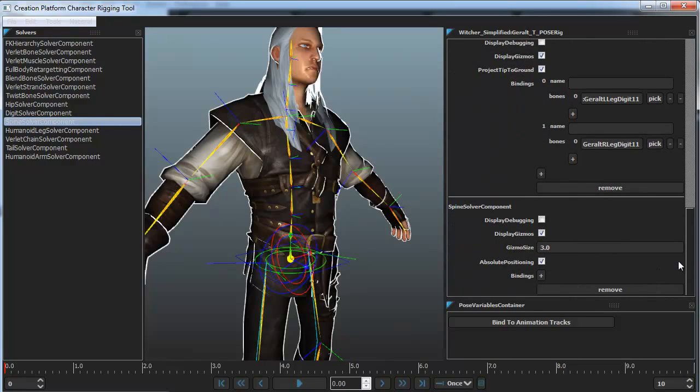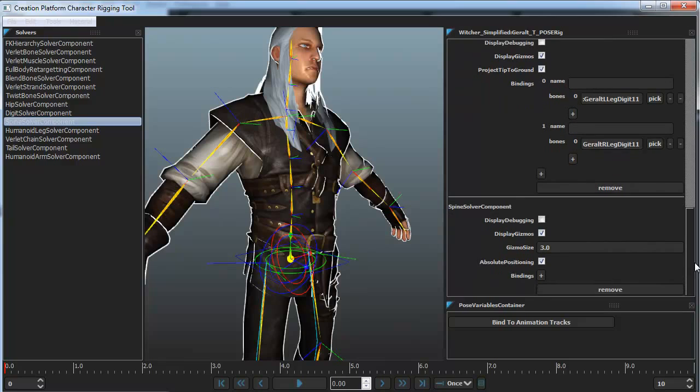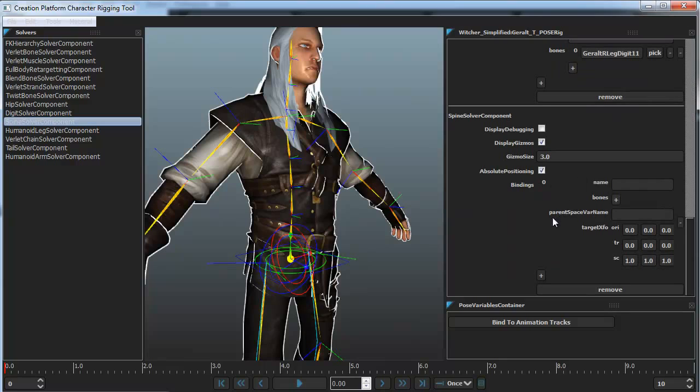Now, as you can see, all of the solvers are designed to handle binding multiple bones. In the case of the digit solver, if we had, say, 10 toes, 5 on each side, it would be very easy just to configure all of the 10 toes just using one solver. You don't have to apply 10 different solvers, and that makes the system more efficient and also easier to manage. So I'm just going to have one spine in this case. We could have multiple spines if you're building kind of crazy characters, but in this case it's just one.